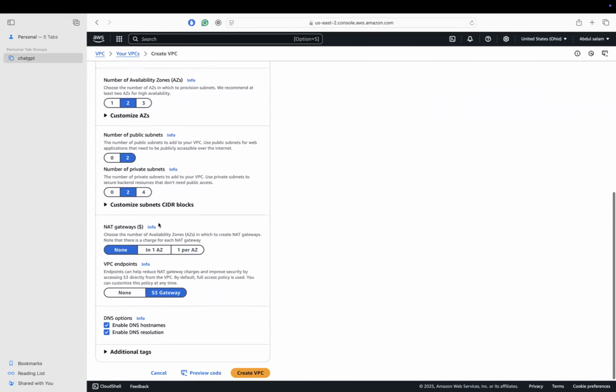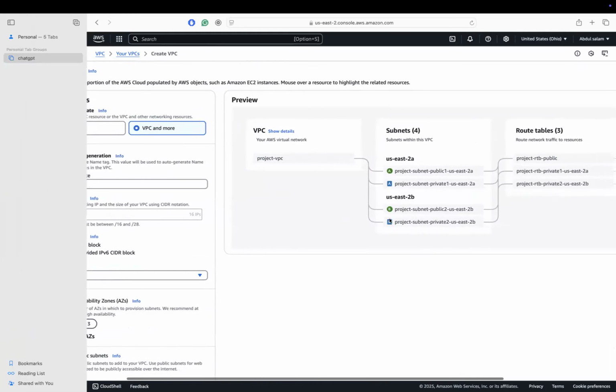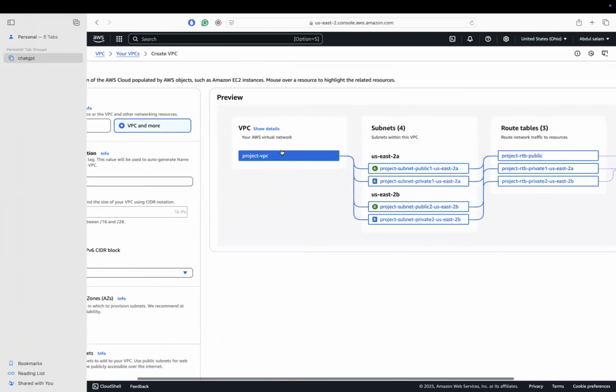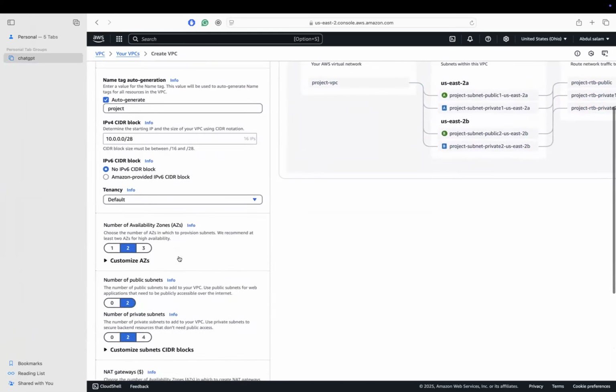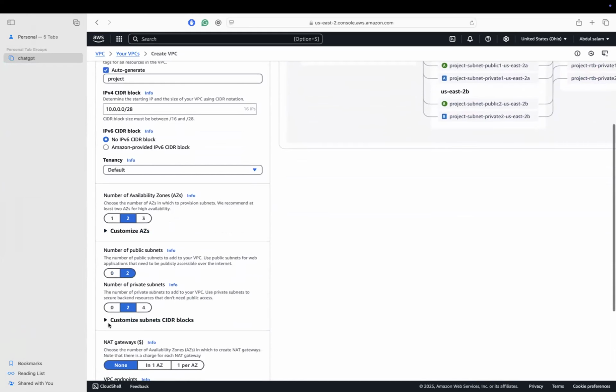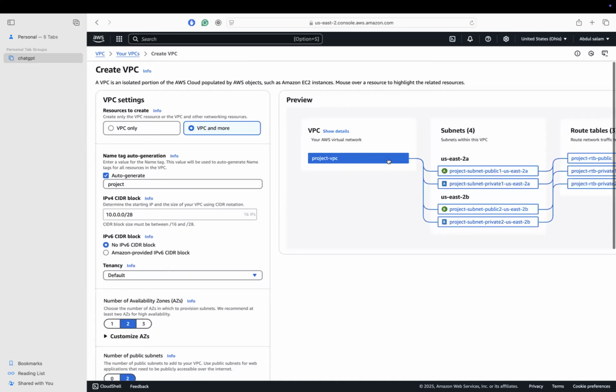So NAT gateway, I'll try to explain this. Basically, choose the availability zone in which to create the NAT gateway. That's coming in another point. VPC endpoints, I'll show you what all those things are. So yeah, this gives you pictorial visualization. It is saying, if you're creating a project VPC, there are four subnets. Why? We have selected two public subnets and two private subnets. So total four subnets. We have VPC, it's coming to your network from here.